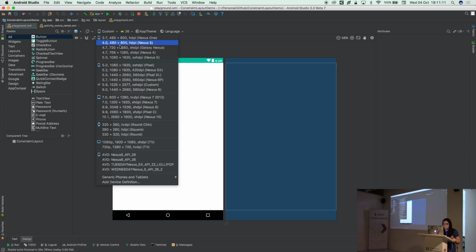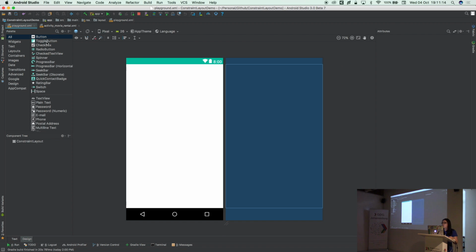So let me just change back down to a smaller size phone. So auto-connect basically says when I drag a view onto the screen, it's going to automatically connect and create the connections to whatever it can find that's close, that sort of makes sense. So it's kind of inferring and making its own sort of constraints as you go.